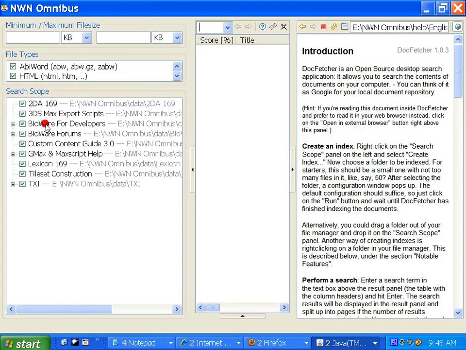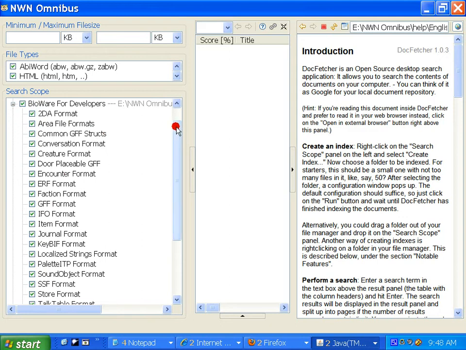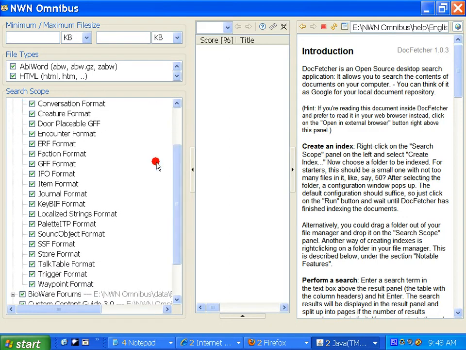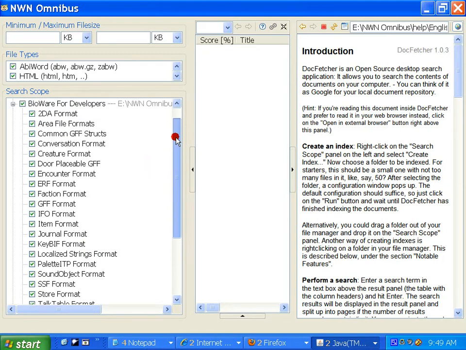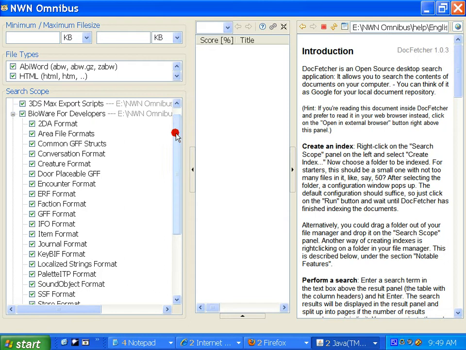This is the BioWare for Developers document series, and these are 22 documents that BioWare released, pretty much describing every ding-dang thing about how Neverwinter Nights works under the hood, whether it's in the encounter format, the general format of the GFF files, item format, journal format, or the key BIF format. All of this stuff. These are all the full documents, all indexed, so that you can search them all at once.